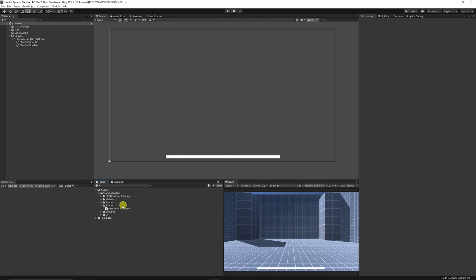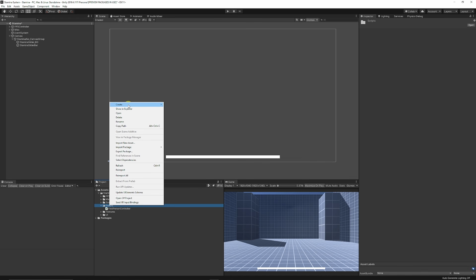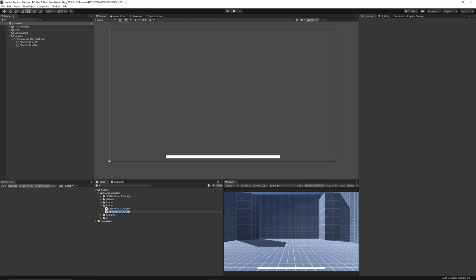So now we want to be able to create our script to make this happen, because when we run around it won't actually do anything. Now what we can do is right click in our script folder, go create C#, and then I'm just going to call this our stamina controller, and then we'll open up in Visual Studio.